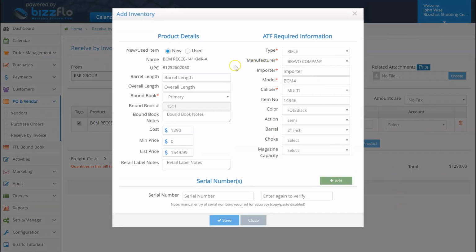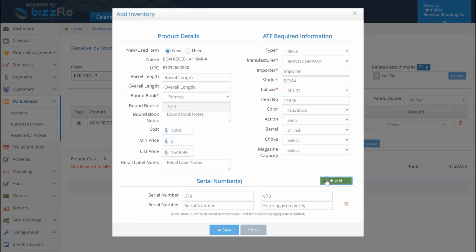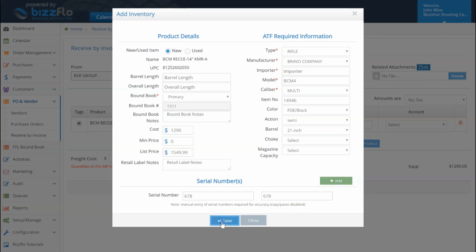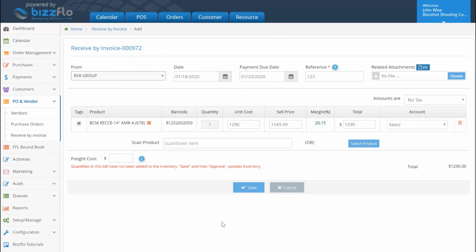On this next page, you can update any information about this product if changes have been made to its product details or ATF required information. Then, type in the product serial number. If you have selected more than one of this item to be on the Receive by Invoice, click on the Add button to add the other item's serial number. Once you are done, click on Save.